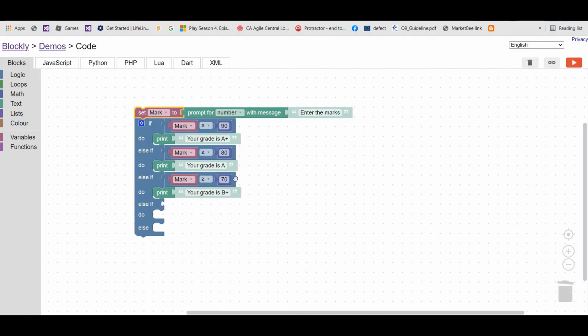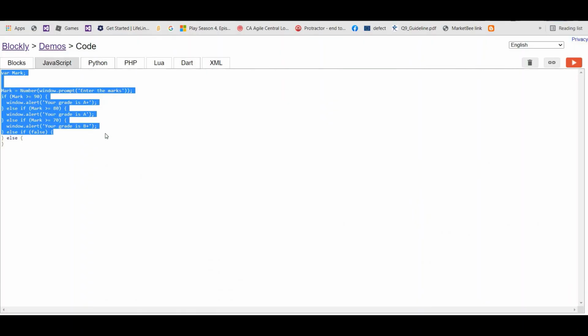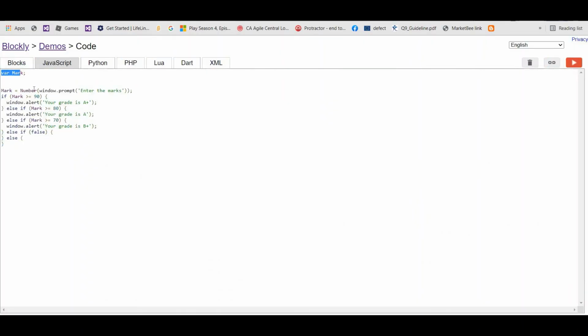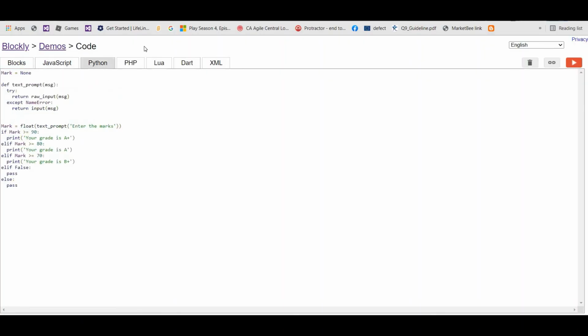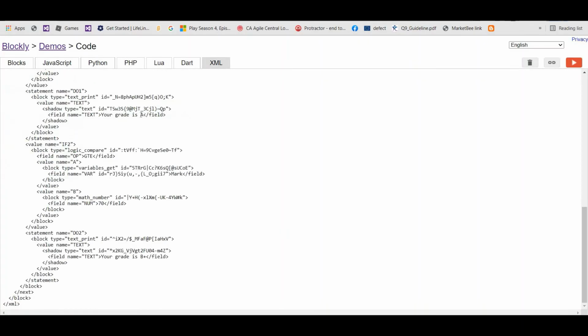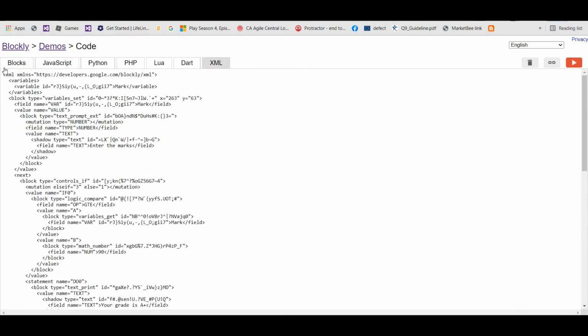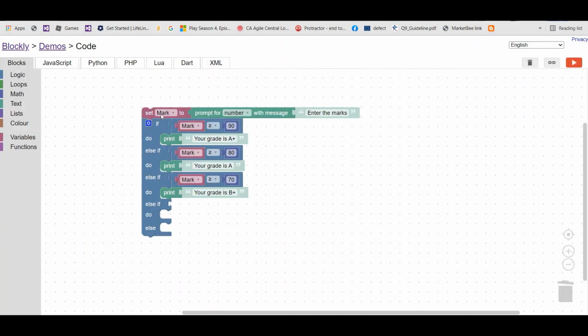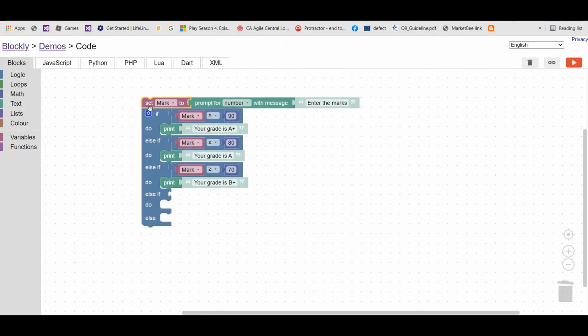Okay, so in this Blockly, what are the benefits of it? It will just convert the code to JavaScript. I guess you can all see the code of the JavaScript. Next, it will convert to Python, PHP, Lua, Dart, XML. XML is nothing but a type of HTML, a type of markup language.